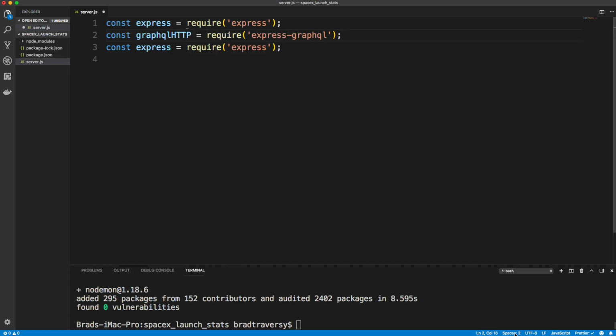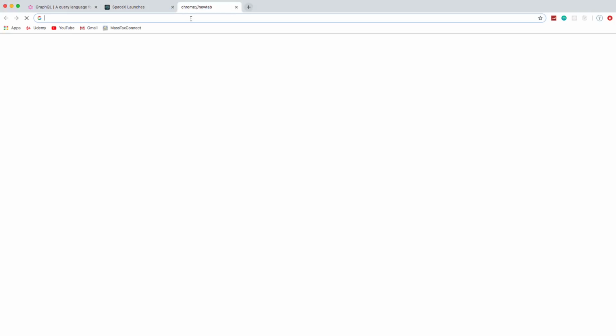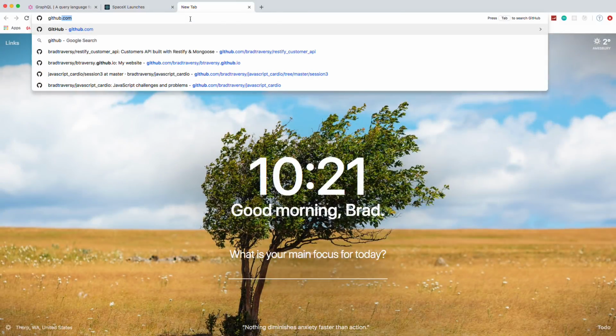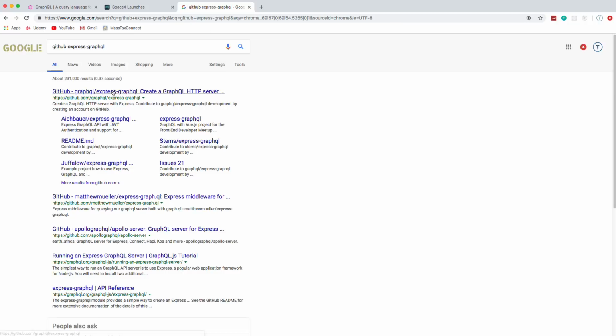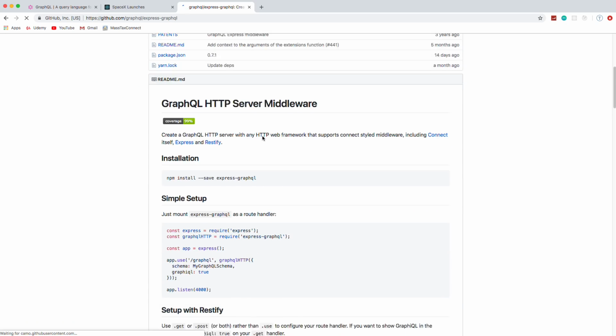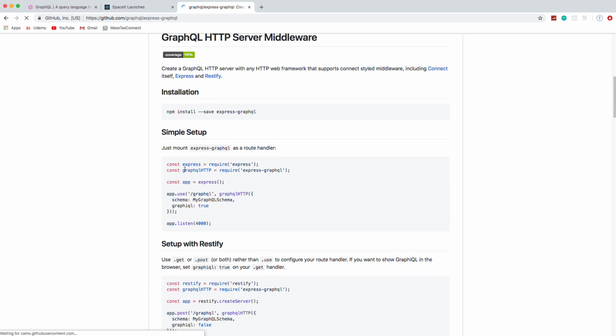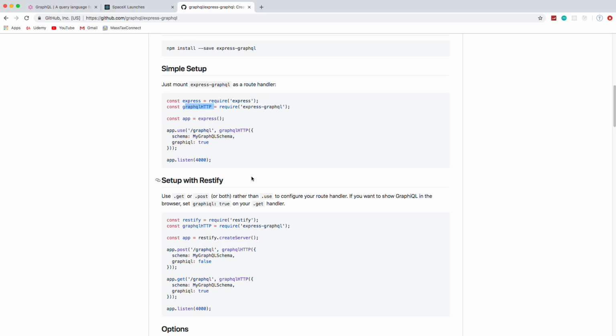Okay, now I just want to show you the Express GraphQL GitHub real quick, just so you can see what we're doing here. All right, so as you can see, it's brought in as GraphQL HTTP. And the idea here is, if you've ever worked with Express, which I'm sure a lot of you have, you usually create different routes, right? So you'll have routes to show blog posts, or a post route to update blog posts. With GraphQL and Express, we only have one endpoint, and that's going to be /GraphQL.